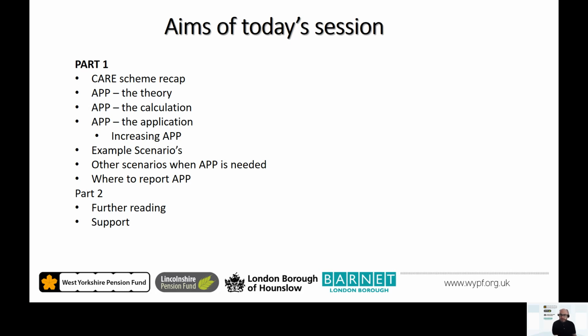In part two, I will outline the key resources available to you as an employer to assist you in your duties and also to further aid your understanding of APP. However, there may be occasions where you're not sure how to deal with a particular scenario and just need some further guidance. So if you do require further support, I will advise you of the various ways you can get in contact with us.